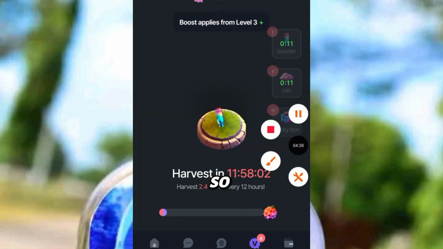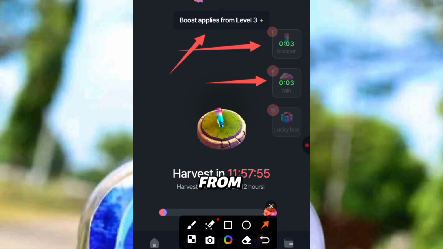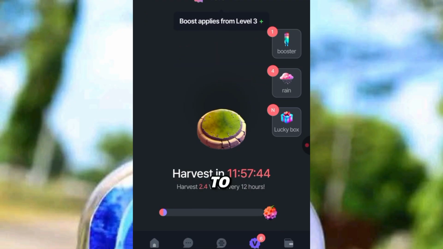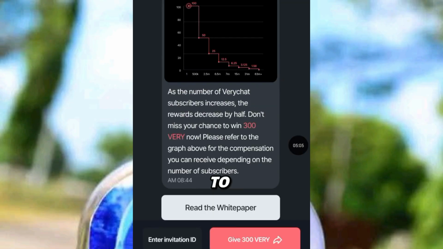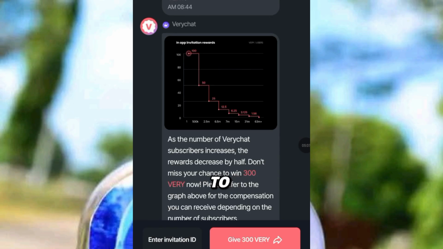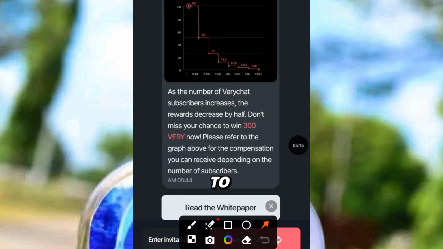So I've done that. The time is actually counting, because once you do one of those things, it applies to all. It says boost applies from level 3 plus. Now you see I'm at level 1, crypto one. Invite friends. Currently mining power is 1 times. I'll be doing another video to explain everything, and it also counts your steps. Every step you take actually counts. Let me come to the envelope aspect. It says give 300 VeryChat to a friend and crypto one will receive 300, so I'll be sharing my link with everyone so that you'll be able to get started too.